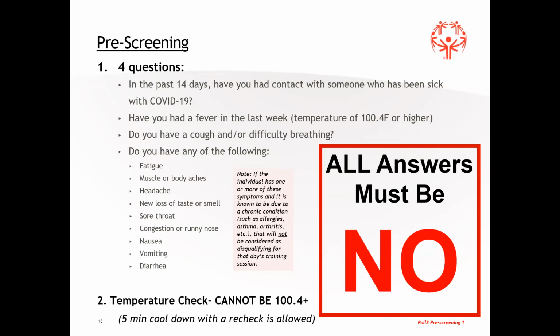So with that said, Ryan, why don't you launch that third poll and see what we got. This is going to be another multiple choice one, and you're checking off everything that's true.